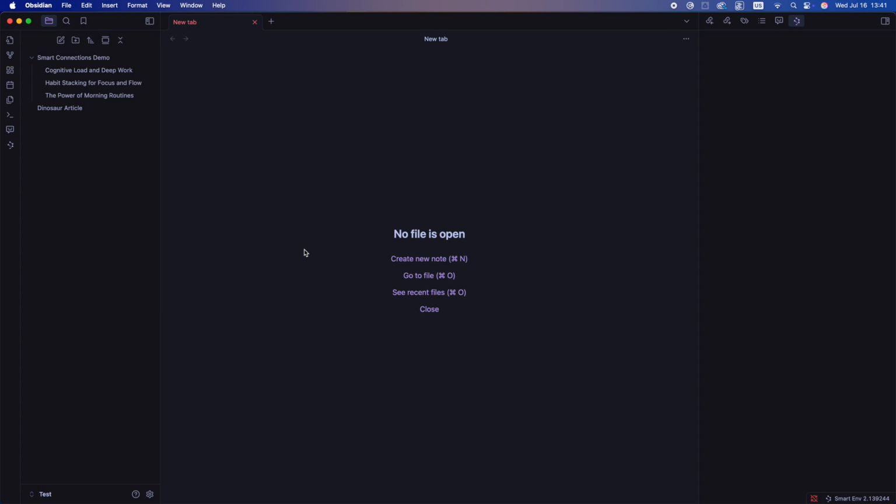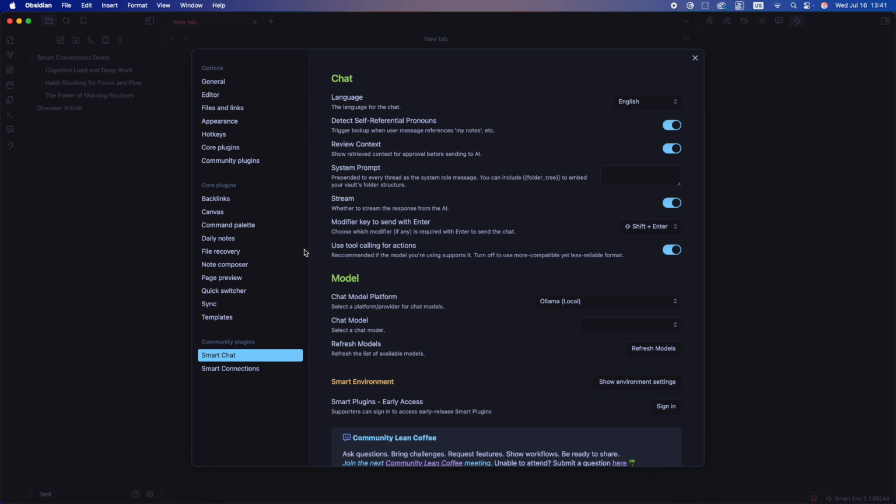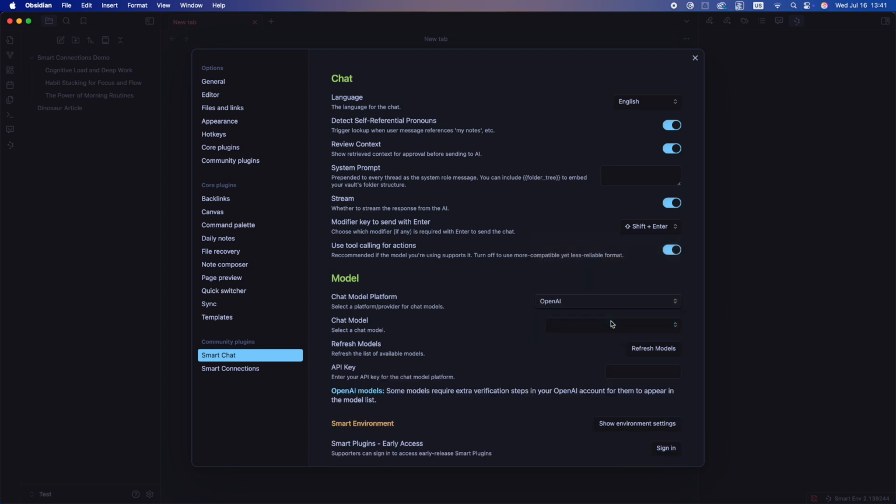Now let's make use of the Smart Chat feature by specifying an AI model to use. You can select AI models from various providers by opening the settings window. Press Command Comma on Mac or Control Comma on Windows to open it. Here you should see the Smart Chat option, and then choose any provider from the list. Don't forget to get the API key first and paste it here.